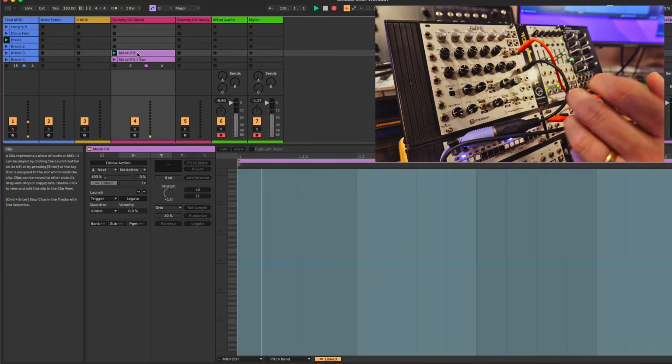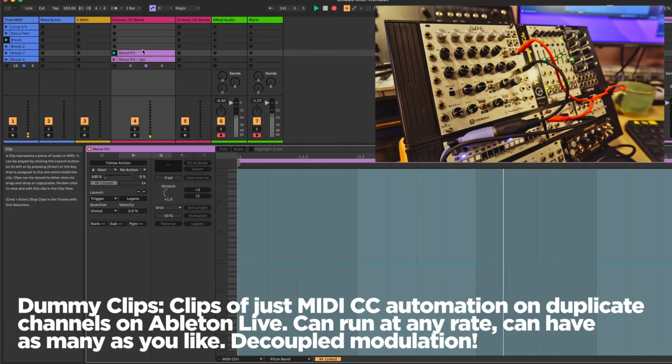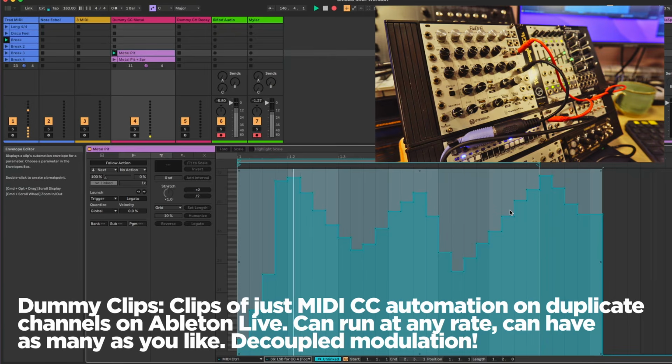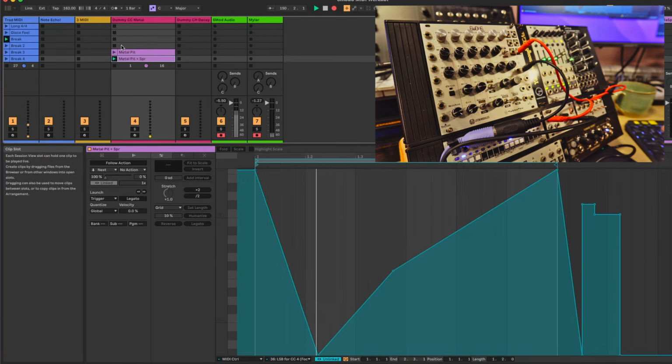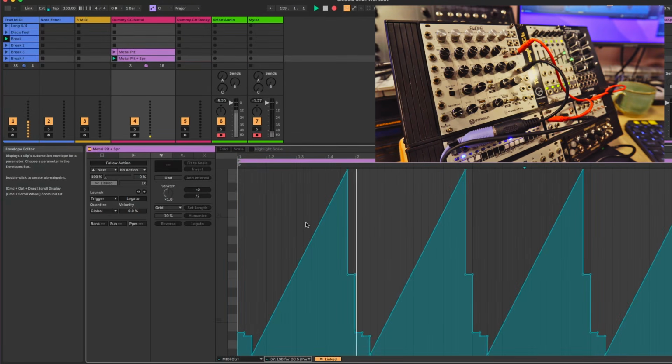Now, here's where the fun begins, because we can send MIDI CCs using dummy clips here. I have a dummy clip, and if I go into the envelopes and I look for number 36, you can see that I've programmed the metal pitch, a metal tune. And here I've programmed the metal pitch and the metal spread, which are on these. That is MIDI CC 37 and 36.